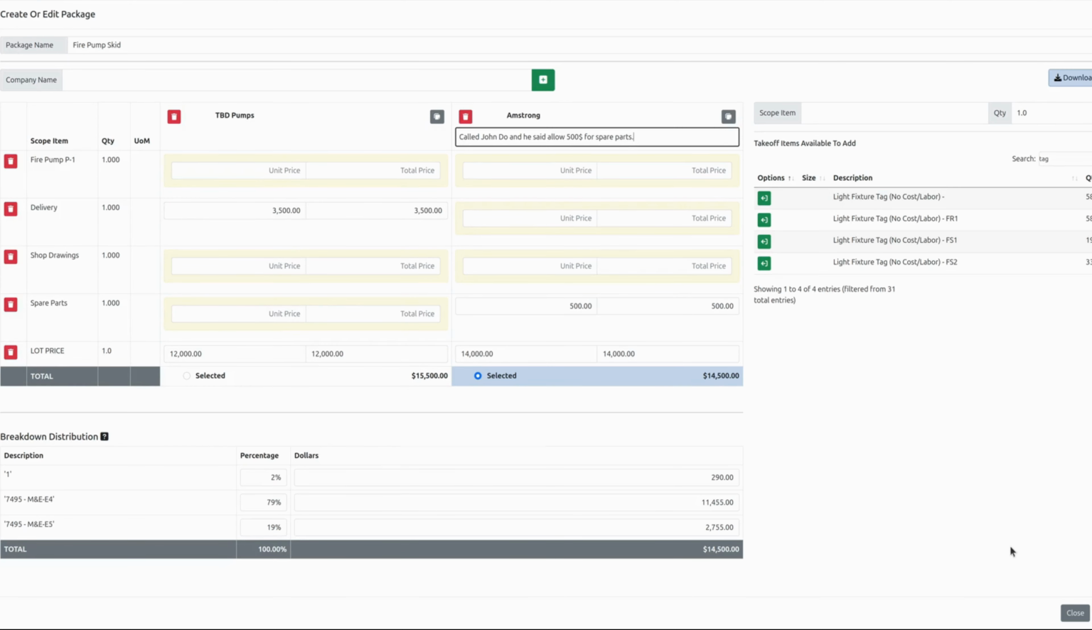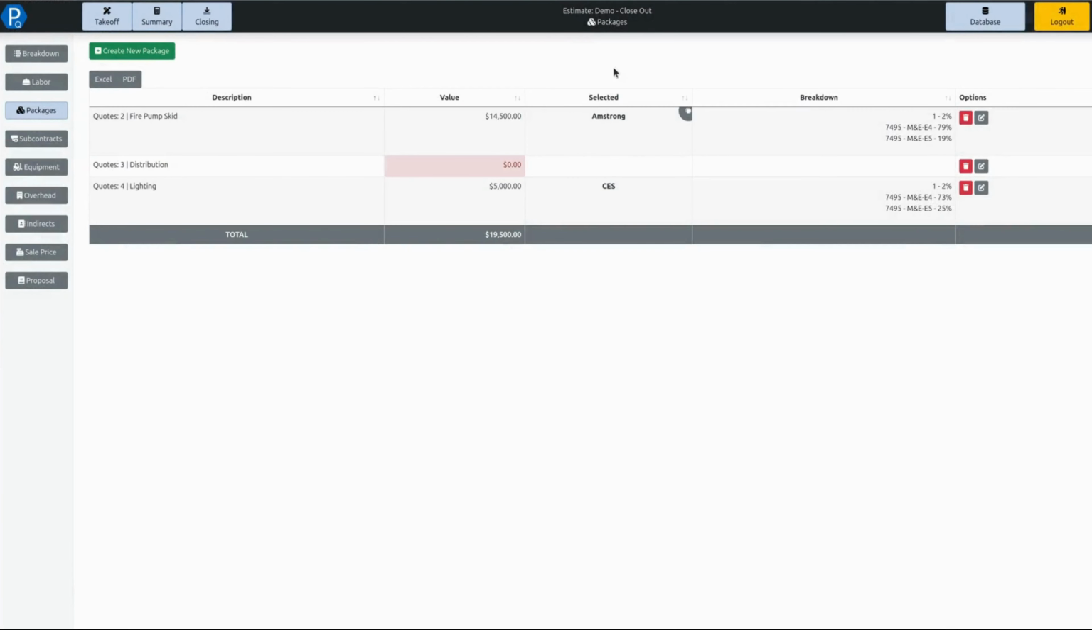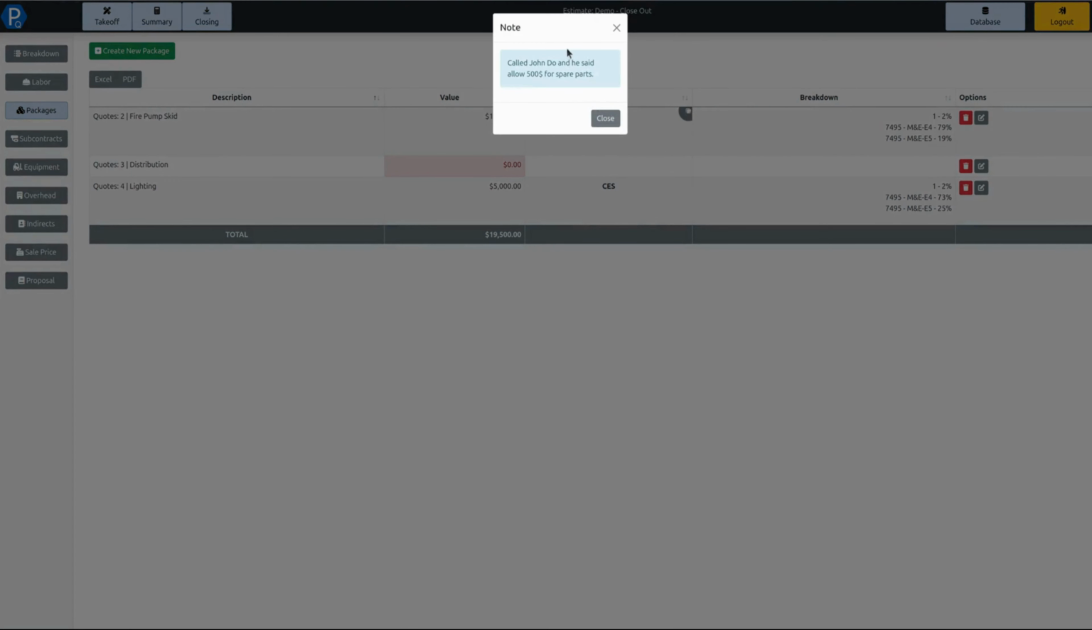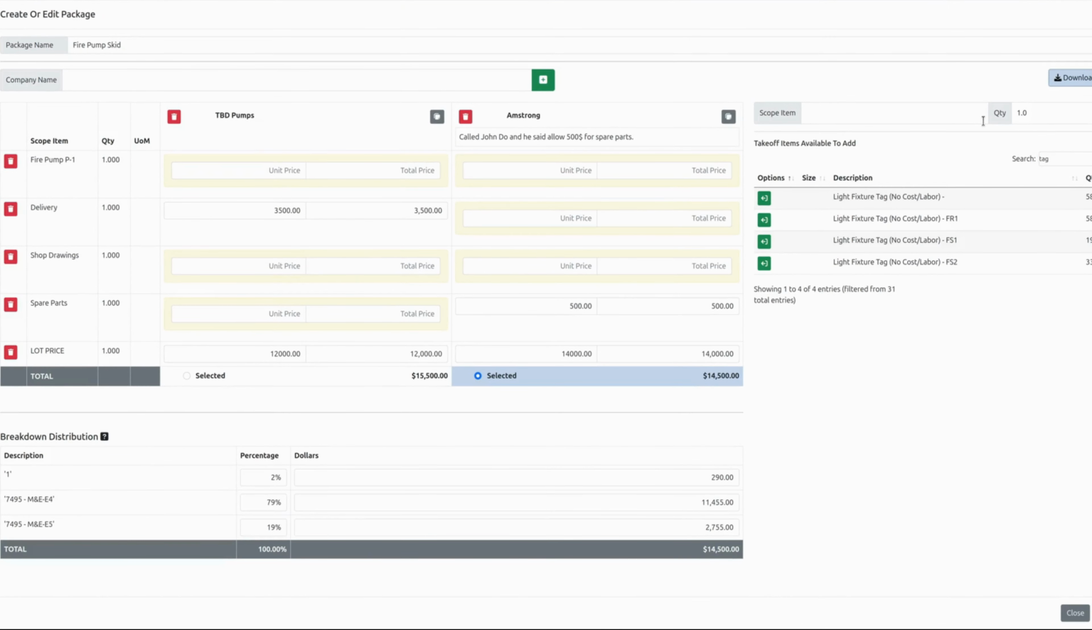closing out this estimate. Now when I hit save, it's going to show up in here in my packages. It's going to give me the value and the company that I carried for this quote. And I can click on this and see what that note was, or any notes that were part of that quote that I typed in. I can come back in here at any time, usually if we've won the project or we have to review something, and see exactly what went on that day of closing.